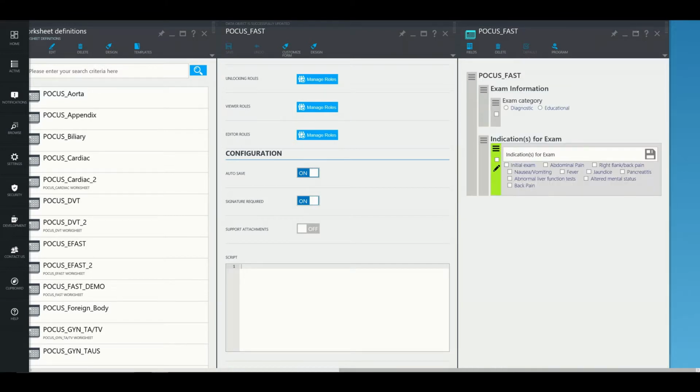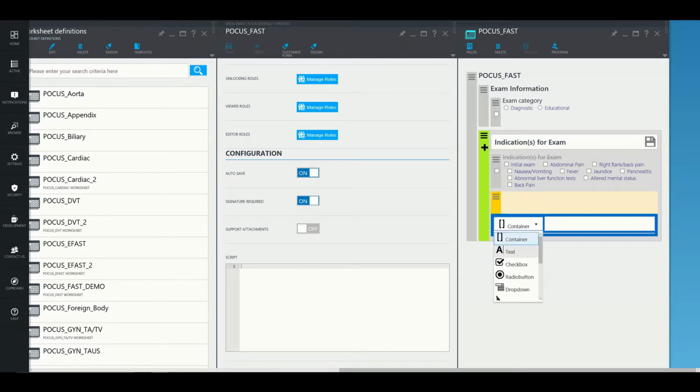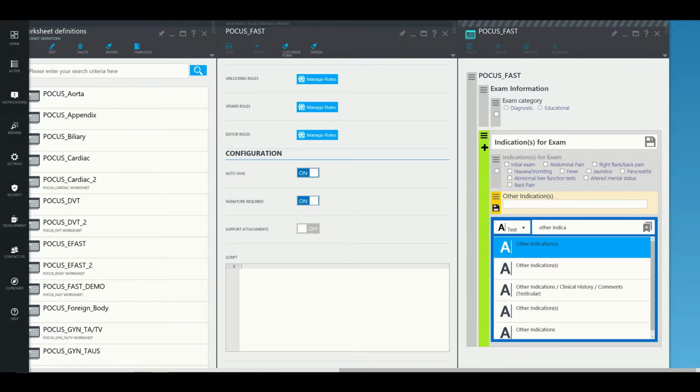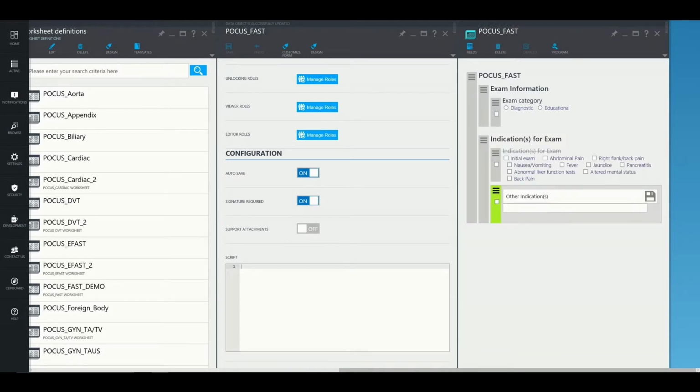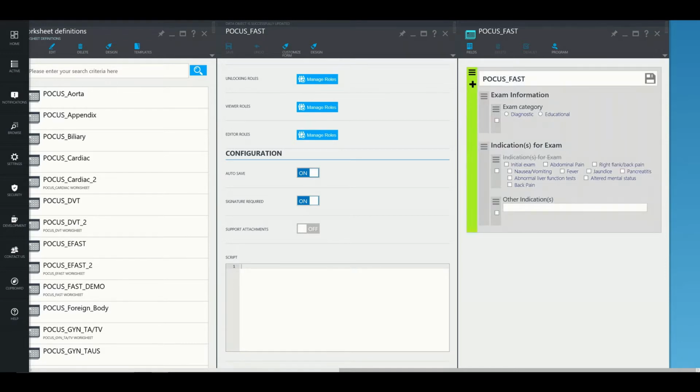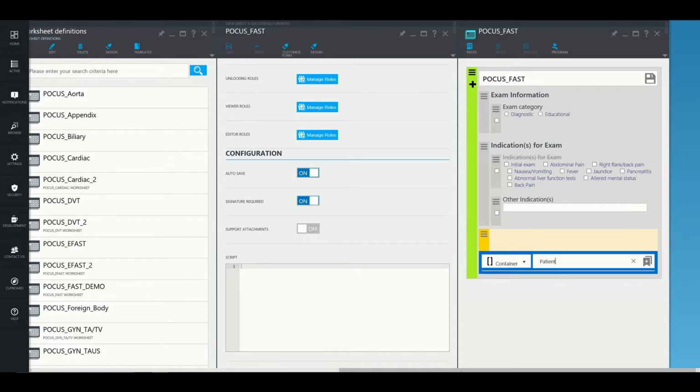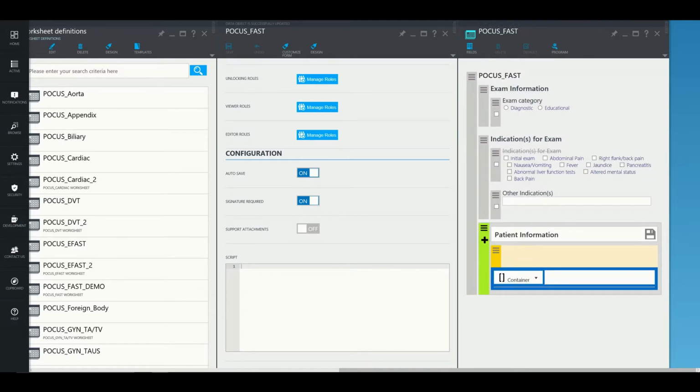Then I will add a text box by selecting which container I would like it to be in. I will name this field Other Indications. If the containers or fields you need are not in the library, you will need to add them. Create a new container. Give your container a name that might not be in the Qpath library. Then select Create New. Inside the new container, choose your desired field. If it is not in the library, select Create New and enter your options.